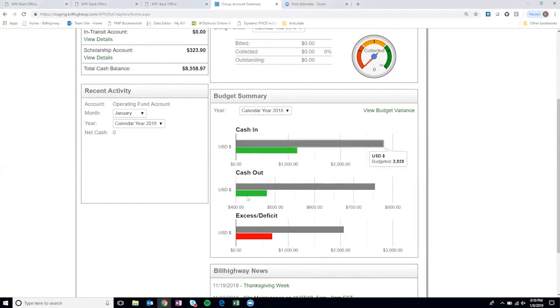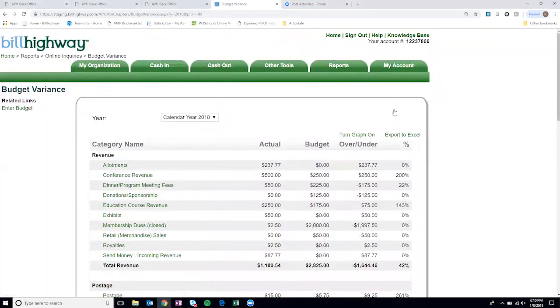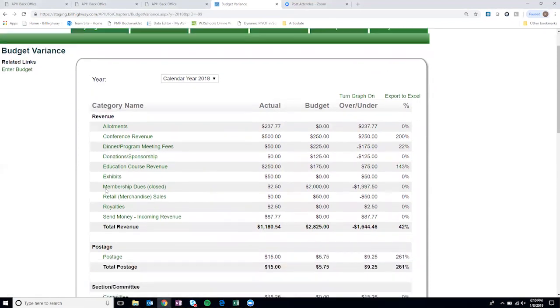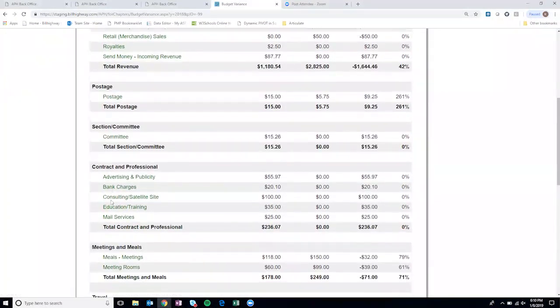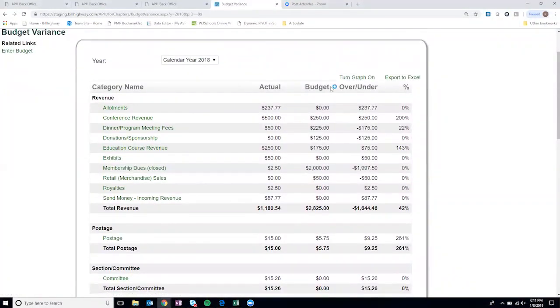And if you wanted to actually dive further into this, you can by clicking this View Budget Variance link within this budget summary section. What this will do is dive further into that report for you, and it will break it out by the different revenue and expense categories that you have, put in either a budget amount for your section or division or something that has actually been coded to it. So whether you got a deposit that came in and you put that into this Bill Highway system under donations or exhibits, here's where that money would be.